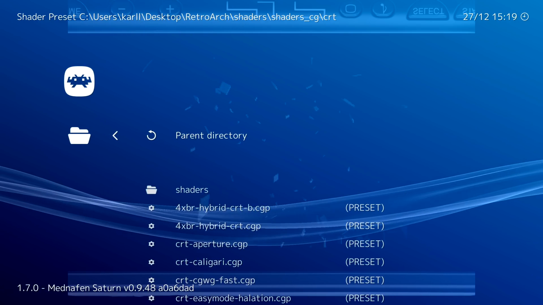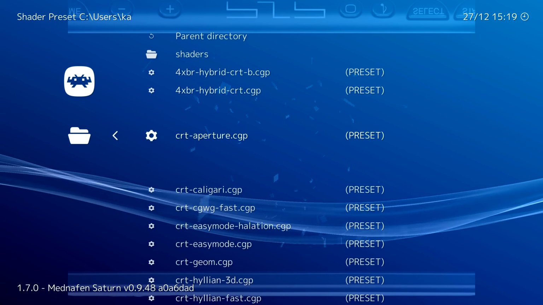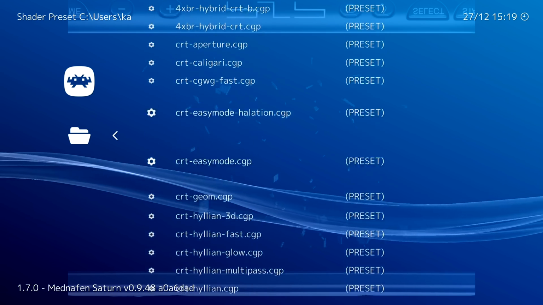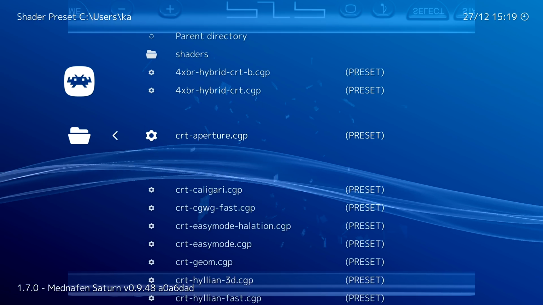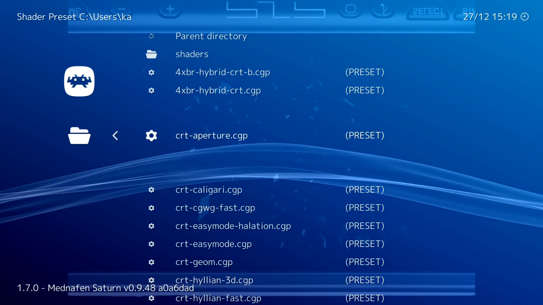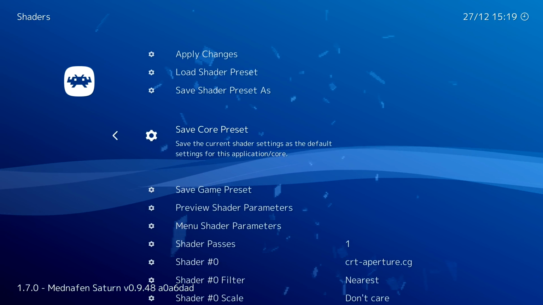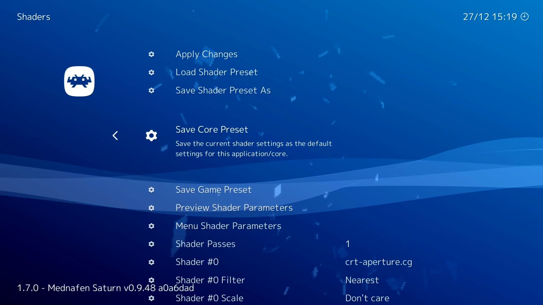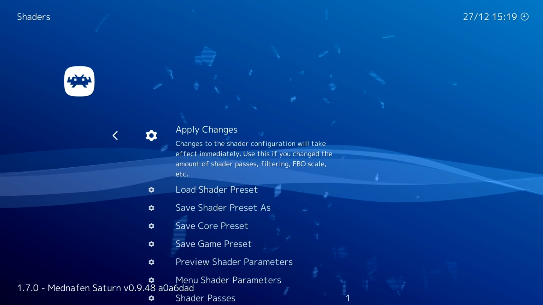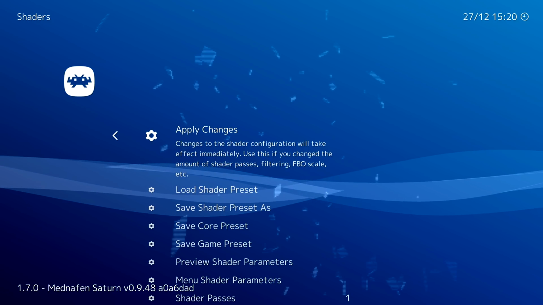Down to CRT. I'm just using this for an example. You might find one of these other CRT shaders ultimately better for you, but for me it's got to be CRT aperture. That's the one I think looks most pleasing. Select that, save core preset, so it saves it to the core, so each time I load the core it's going to load that shader. Apply changes, double click both analog sticks to go back up the menu, back to the game.